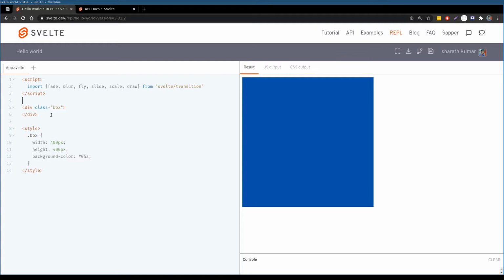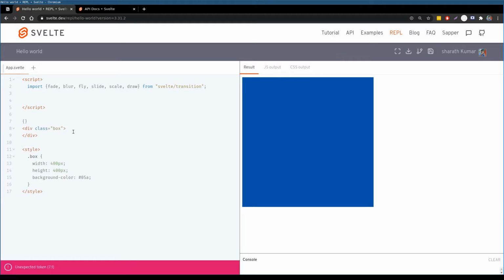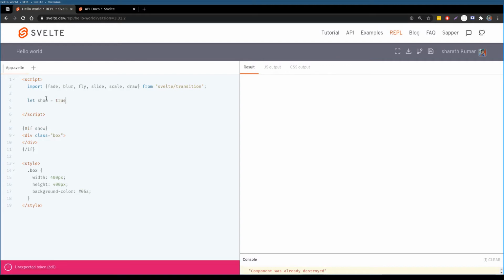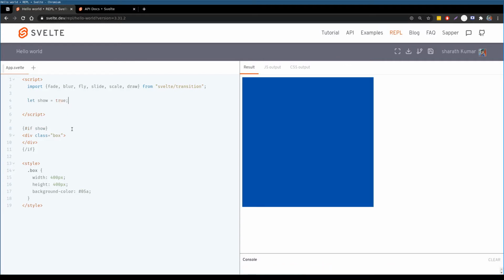If it is hidden and then visible, it would be easier for us to see the transition. So I will have an if condition here, if show, and I'm ending that if. So if show is true, only then this will show up. I will declare this variable show to be true by default. So it's true, and that is why it is showing up.